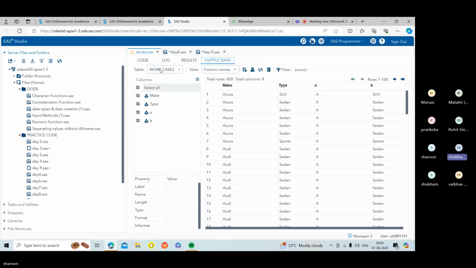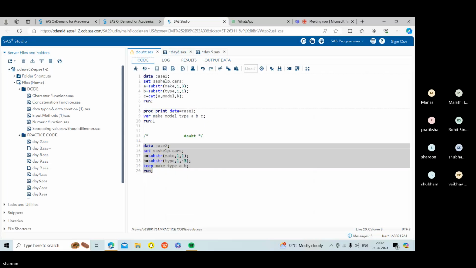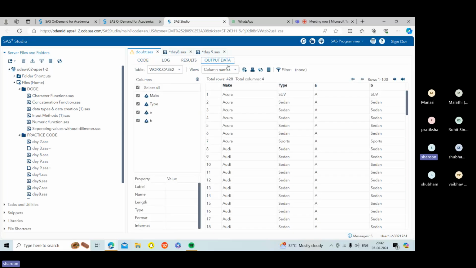Just go back to coding window. So what you have tried here? Sir, in A variable, we are extracting the first character of make variable. And in B, we have to extract the last 3 characters of type variable. Okay, let's go one by one. What are you getting in the output currently? A we are getting, but B we are not getting, sir. We are getting B as it is, like type.